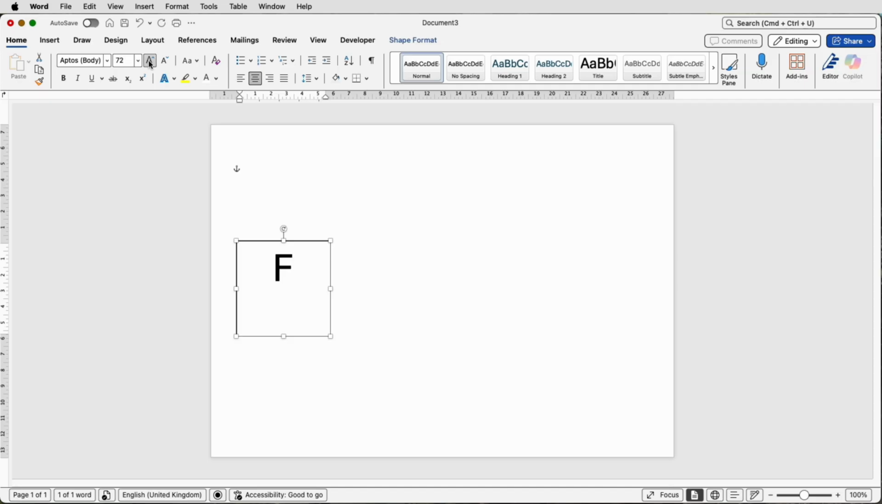Now you can have this any size you like, but as I click, you can see that that letter becomes more and more central to that square. However, if you want a slightly smaller letter, like this for example, you can see you want to have an increase in the margin at the top here.